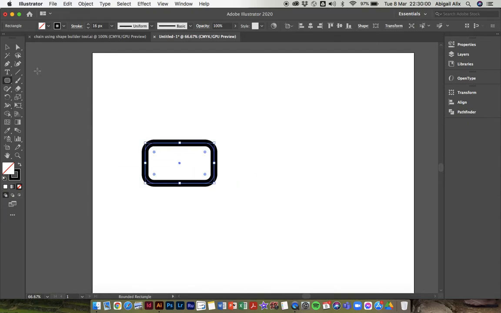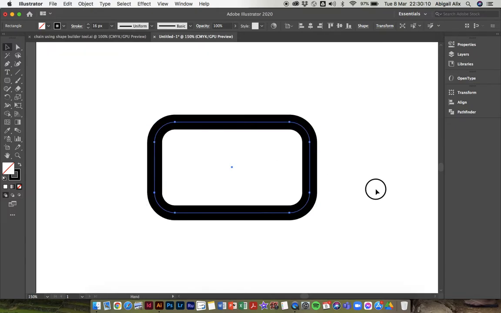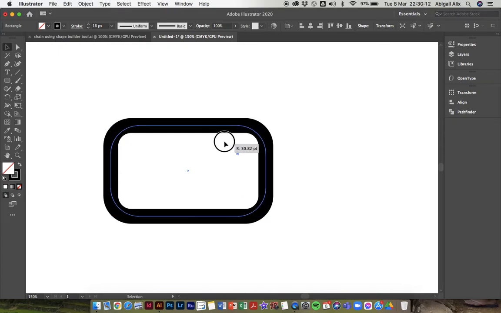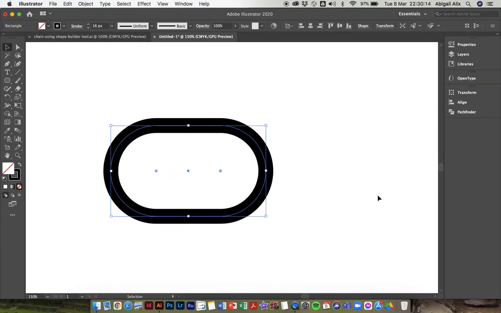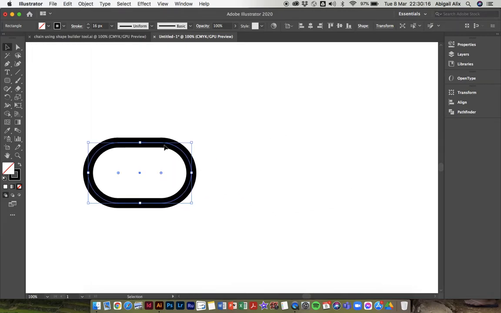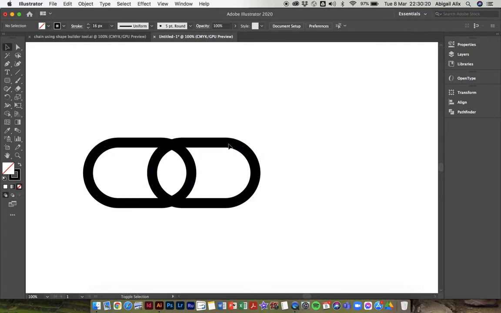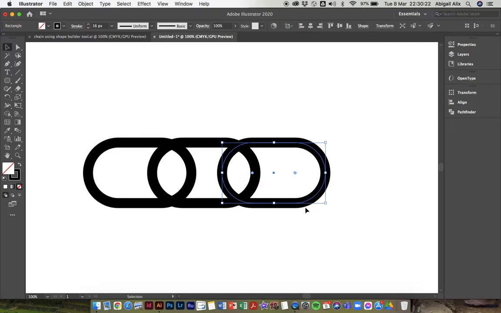Once you have created the rounded rectangle, you may modify the roundness by clicking one of the dots from the arrow edges, like this one. And now I will be able to duplicate the shapes to create our links.